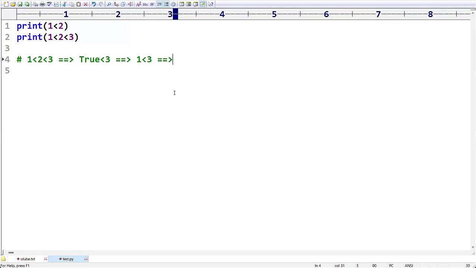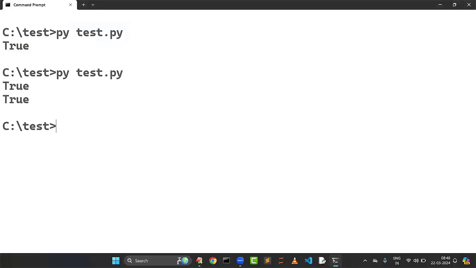Sir, what output are we expecting? It is nothing but true. Hence, the output for the second statement is also nothing but true. If you want, you can check.